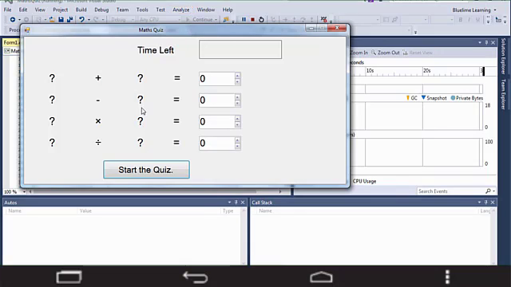So this is our code. If I click on this start button, it will fire up the start quiz method. And as you can see, we've generated random addition and random subtraction problems. In the next lecture, we're going to generate random multiplication problems.